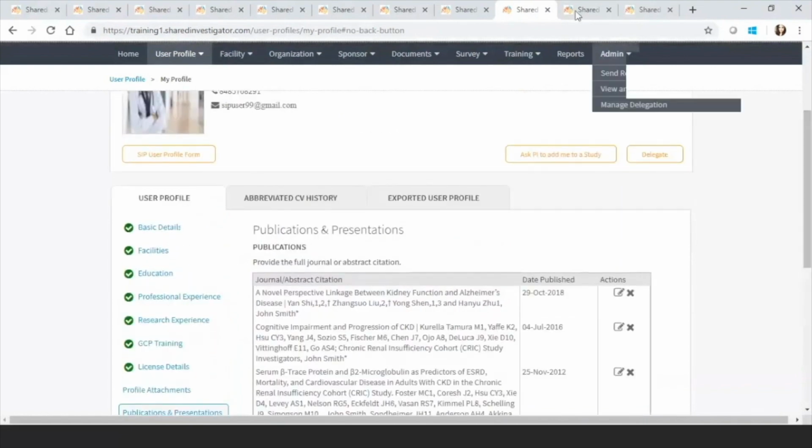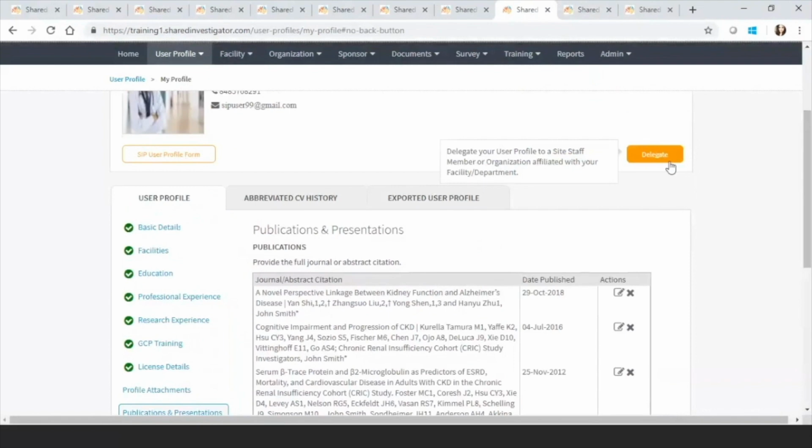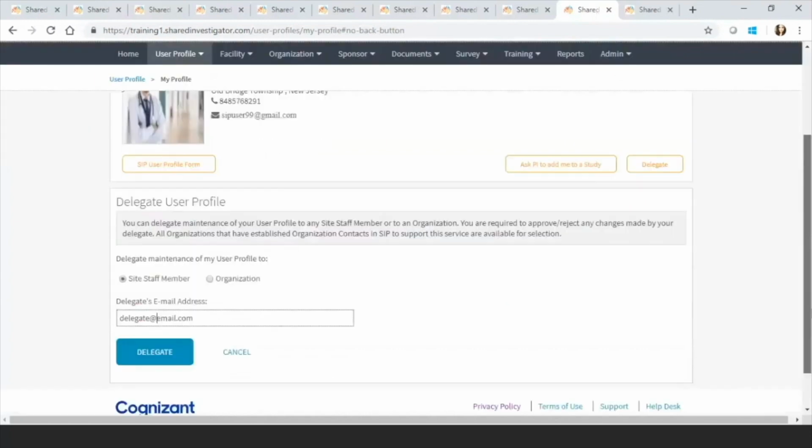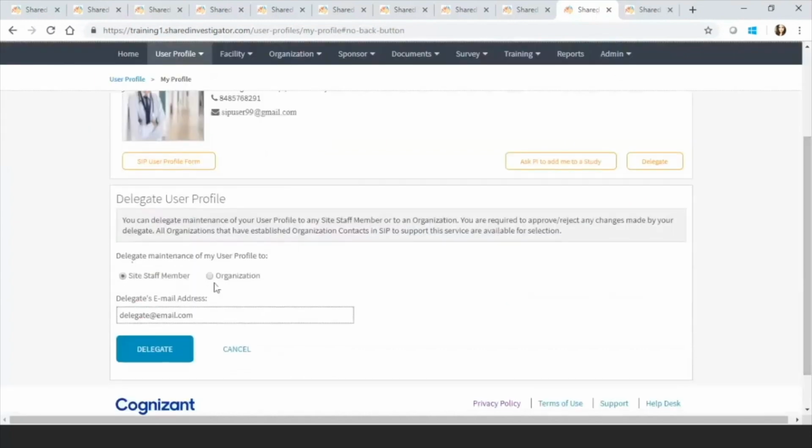PIs and site staff can delegate user profile completion to someone within their site or to an organization, like an SMO, site network, or other central office. If you delegate your user profile, you will receive an email when it is complete.